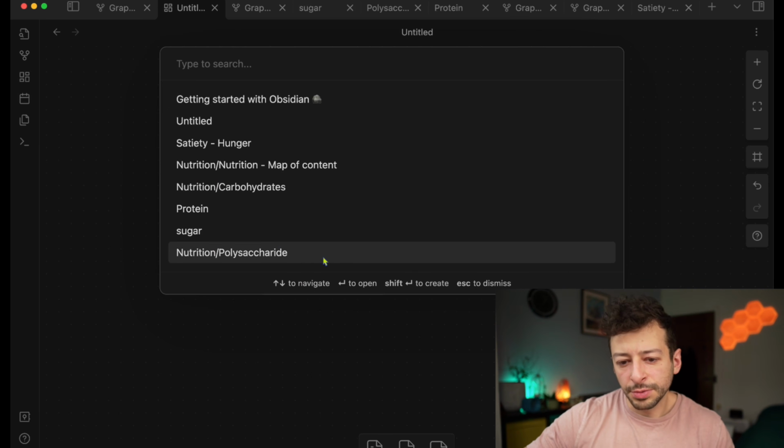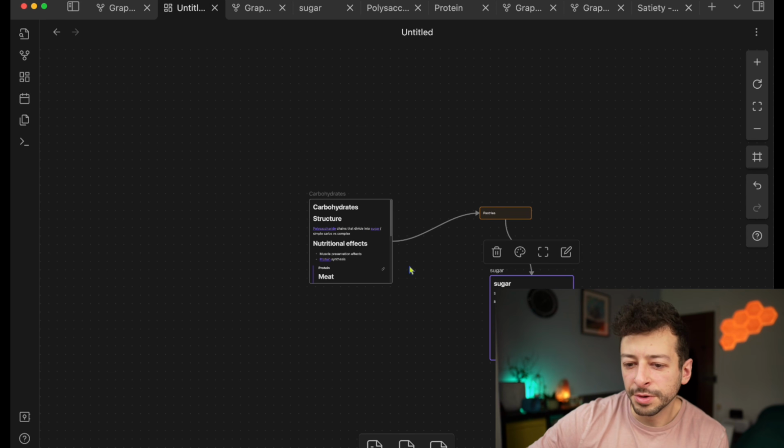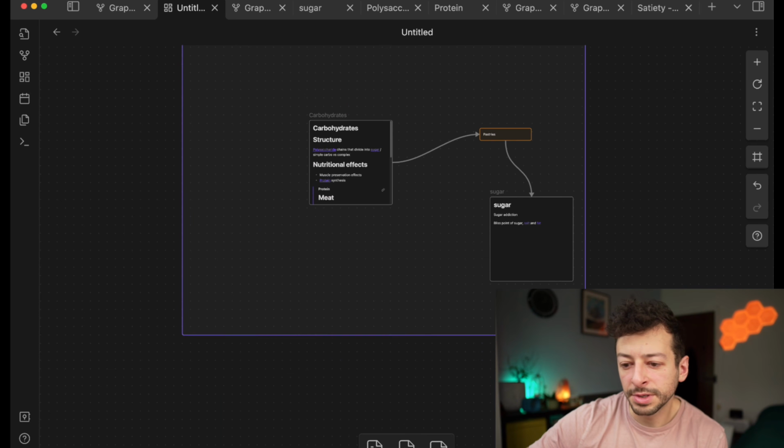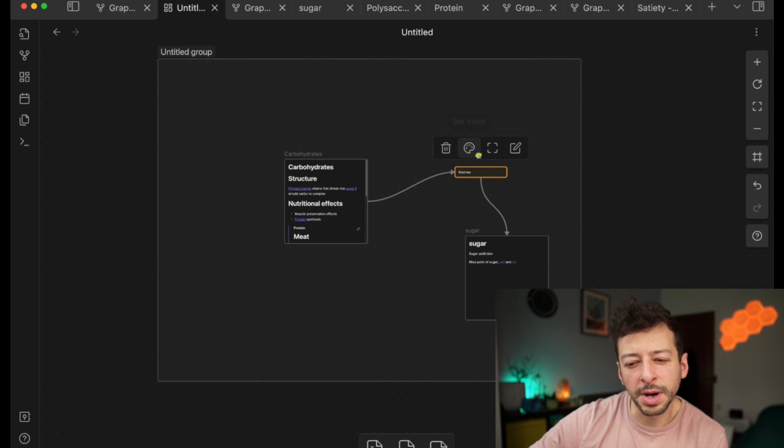And then that can connect to another existing note about sugar. And so you can create things in a bit more of a deliberately visual way. You can then make groups and you can drag those things around. So you can play around with a slightly more visual, mind-mappy style of thinking as well.